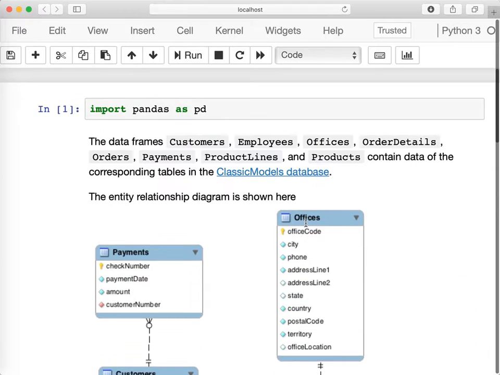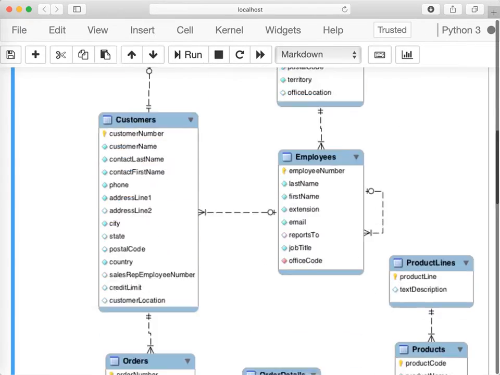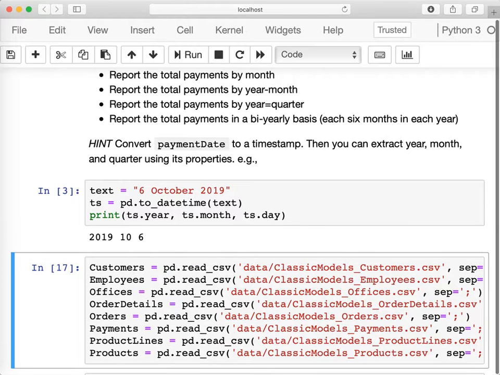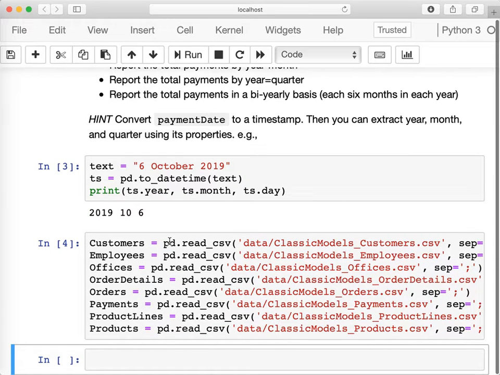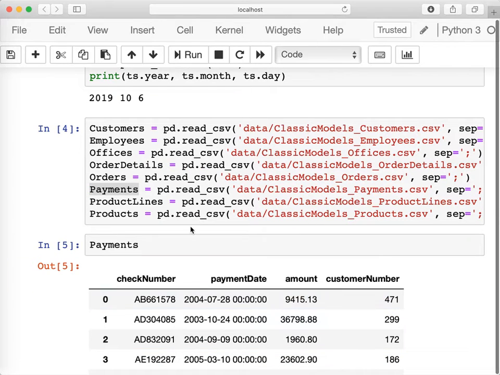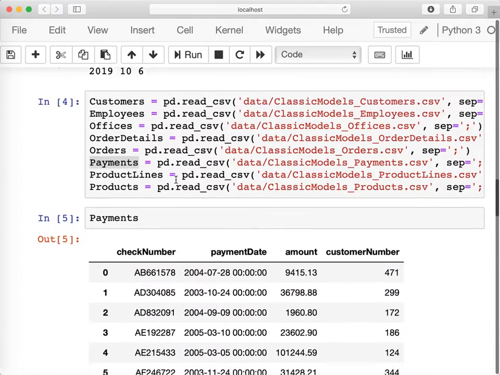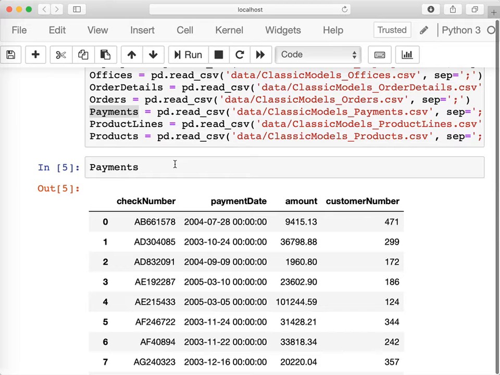So what I'm going to do now is load the tables. Each table will be loaded in one data frame, and we're going to work on the payments table for now. The first question is asking us to report the total payment by date. And you can see here that the payments table has a payment date column.